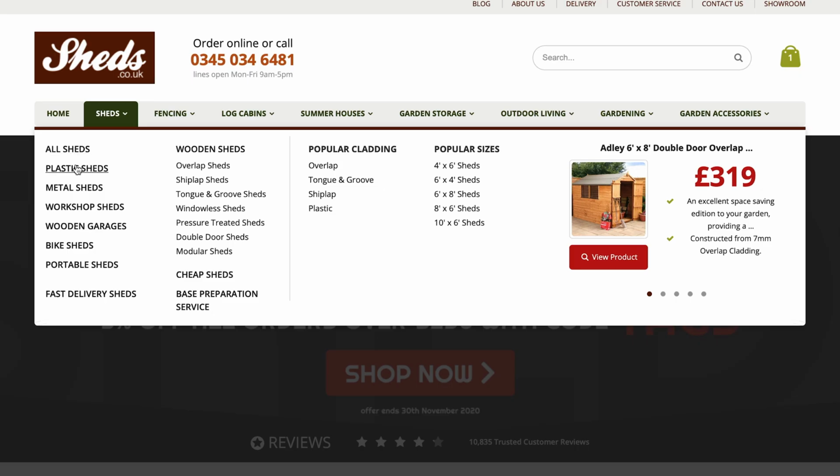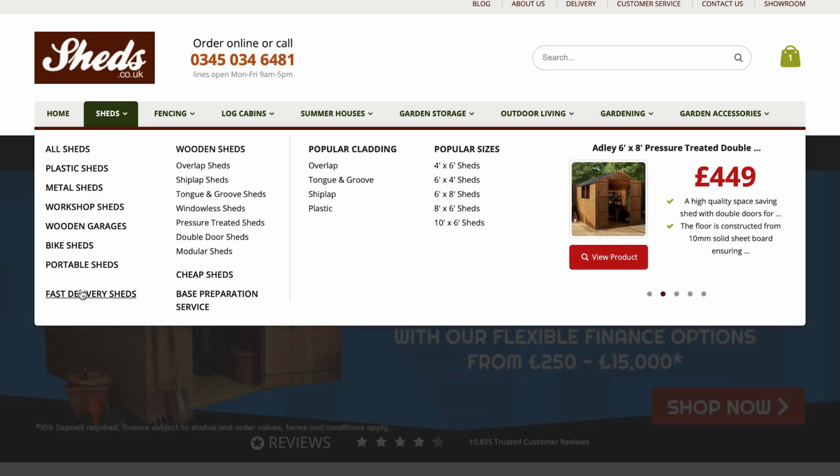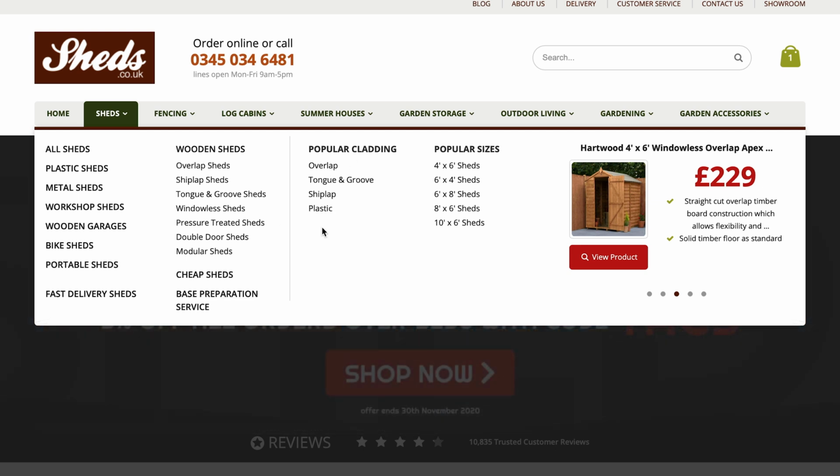But nowadays we're often seeing these kinds of combined menu types where we've got different options next to each other. So for example, here we've got shed categories, then we've got sheds that are delivered fast, then we've got subcategories under wooden sheds, then we've got cheap, we've got base preparation service, we've got different types of cladding. So it's really confused, and we're forcing the customer to work much harder because we're not asking them to compare apples to apples. We're giving them different types of options to choose from, and it's very possible that the thing they're looking for on the site is actually going to sit in multiple categories here. So we're forcing people to choose.